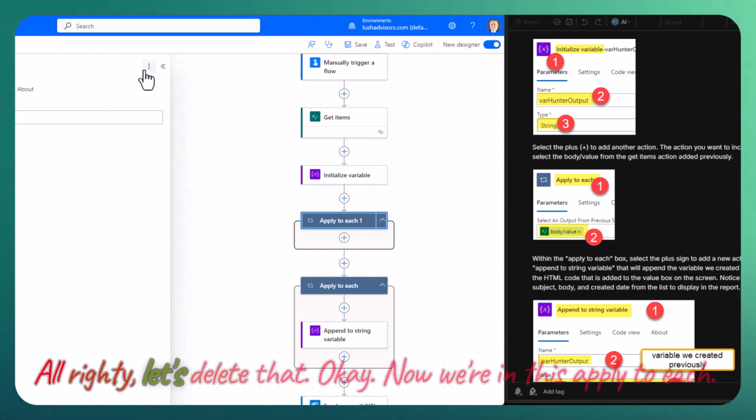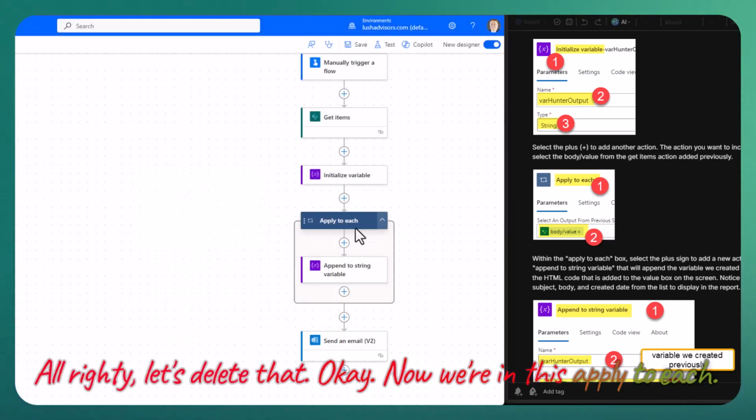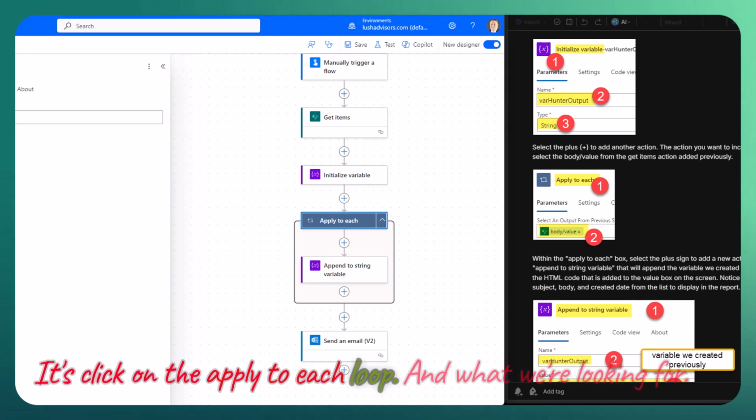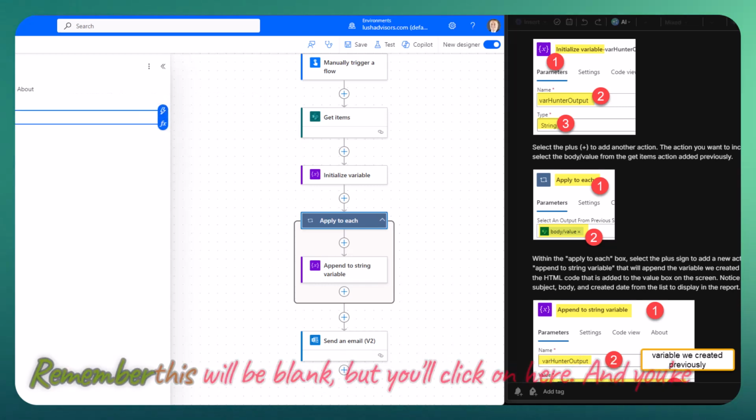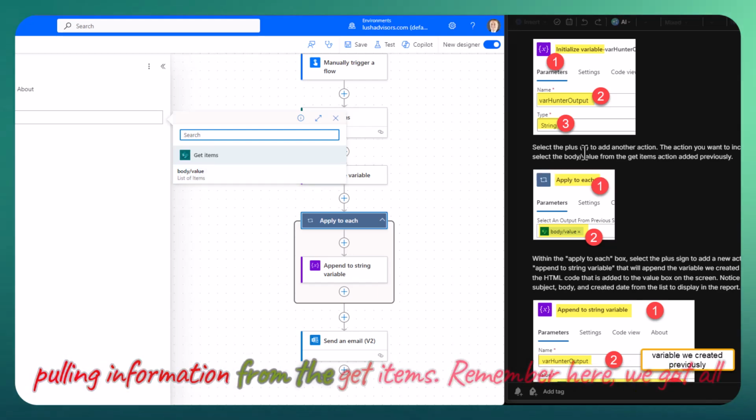All righty. Let's delete that. Good. Okay, now we're in this apply to each. Let's click on the apply to each loop. And what we're looking for, remember this will be blank, but you'll click on here, and you're pulling information from the get items.